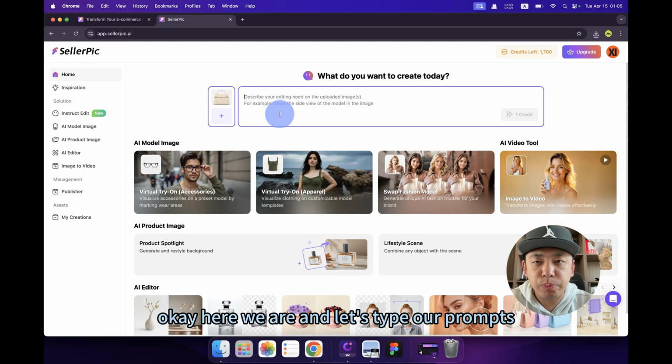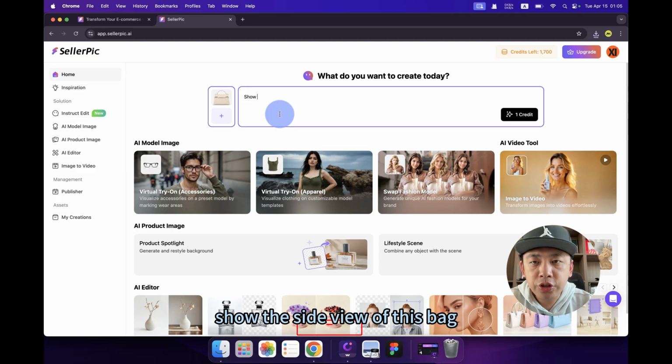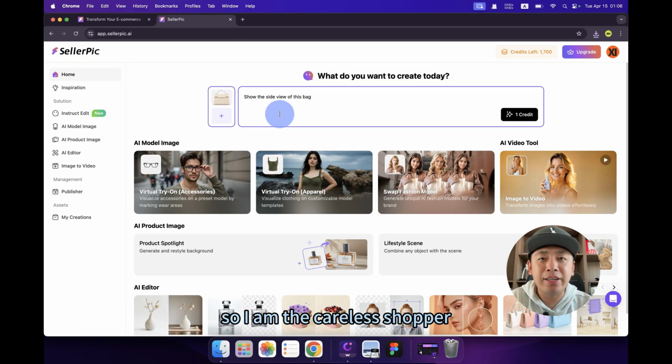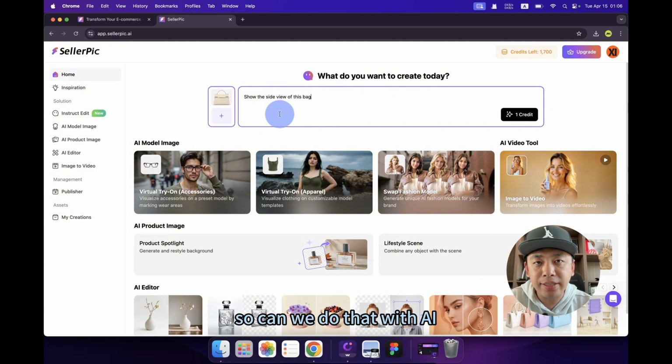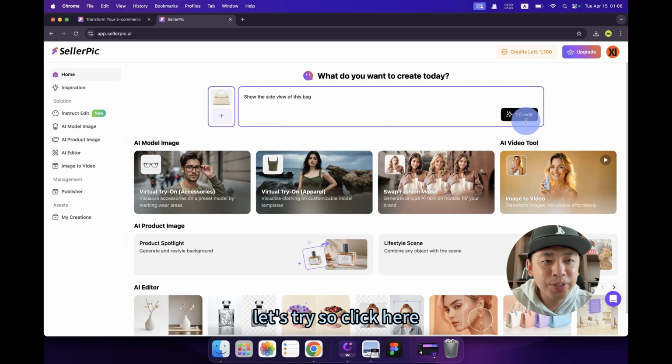And let's type our prompt. Show the side view of this bag. So I am the careless seller that only takes photos of the front. In case the buyers want to check the different angles, can we do that with AI? Let's try. So click here.